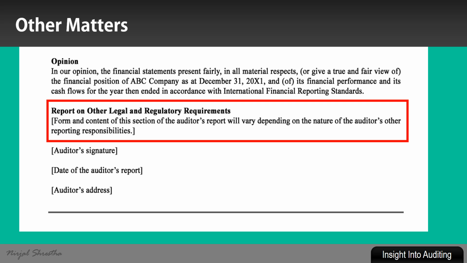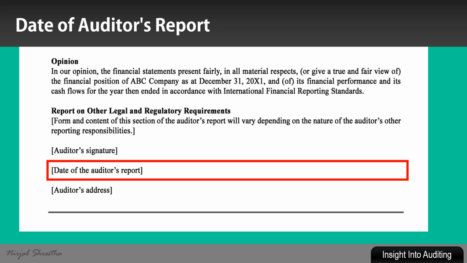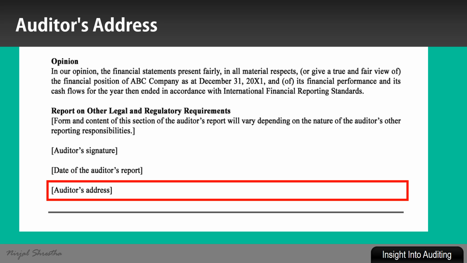Report on other legal and regulatory requirements. In this section, auditor should clearly mention the matters required by applicable laws and regulations. Auditor's report should be signed in the name of audit firm or personal name of the auditor or by the partner of the audit firm. Signing date of auditor's report should be clearly mentioned. Auditor's report should include auditor's address where the auditor practices.